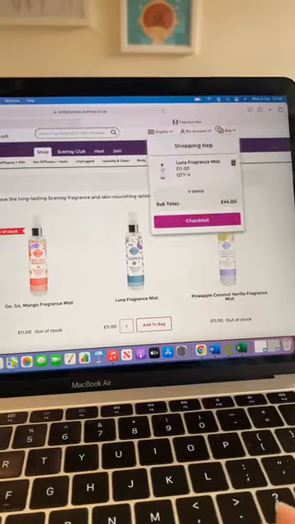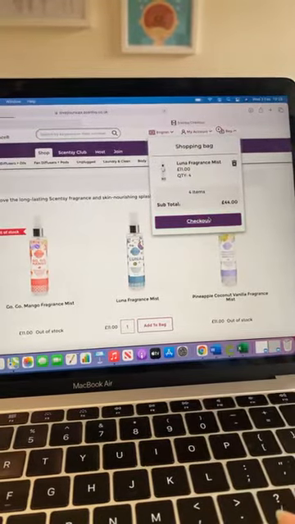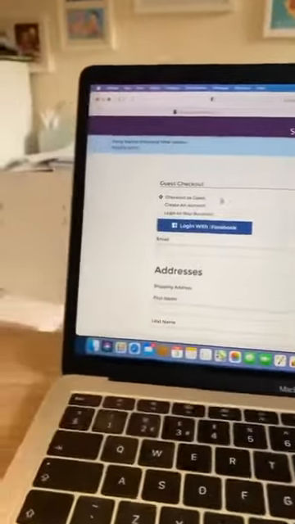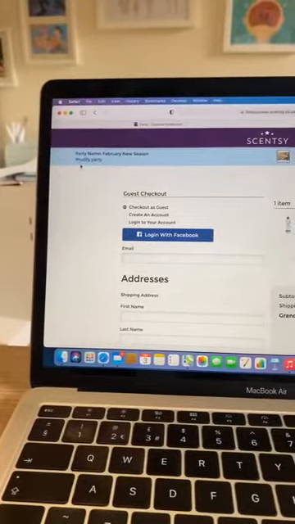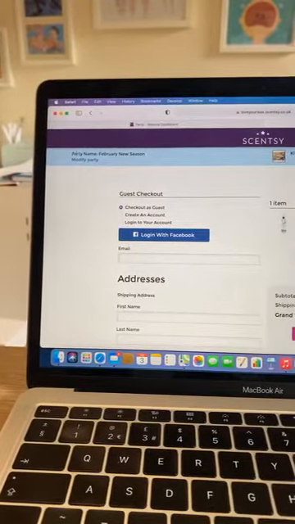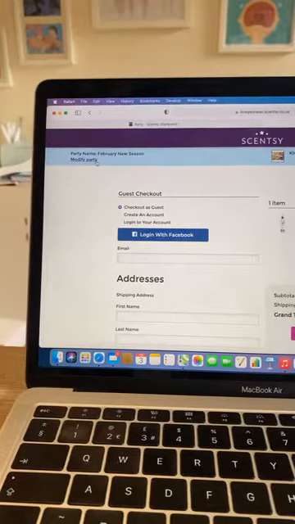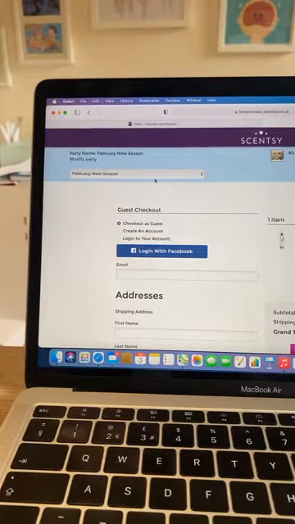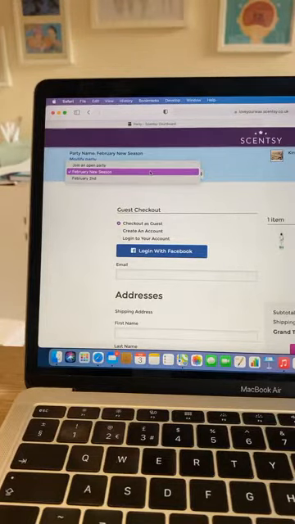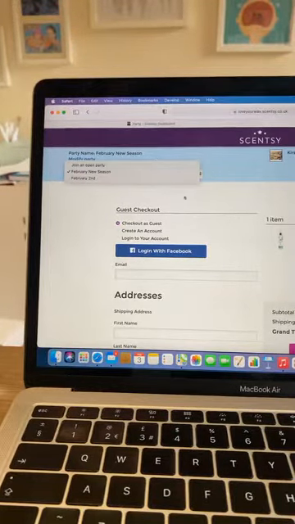Okay, so I've got 4 things in my bag. I'm going to check out. And then before I check out, I'm going to make sure that up the top here, it shows my party. If I then decide, oh no, that's the wrong party, I can go into modify party and change it to the party I want. Okay? And then you check out.